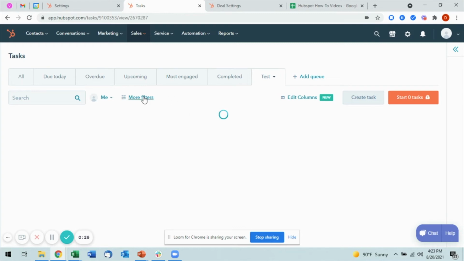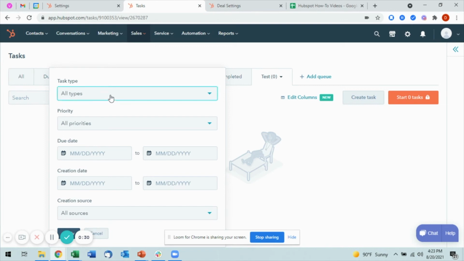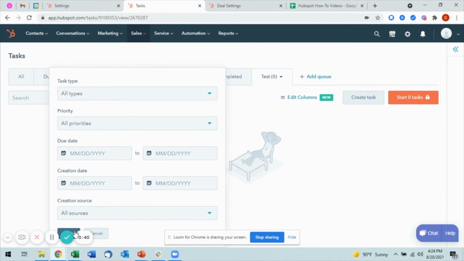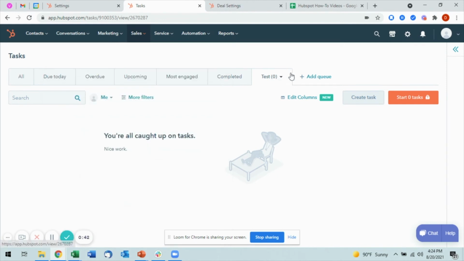What you can then do is you can go ahead and add more filters here. Task types, you can add in certain priorities, specific due dates, as well as what creation source they actually came from. Once you're happy with that, you can go ahead and apply this to your queue here. And then that is how you actually create the queue. It will then display whatever you've designed it to as whatever your custom settings are.